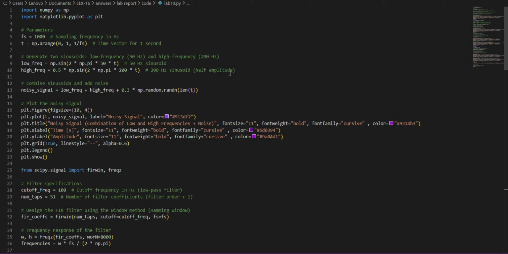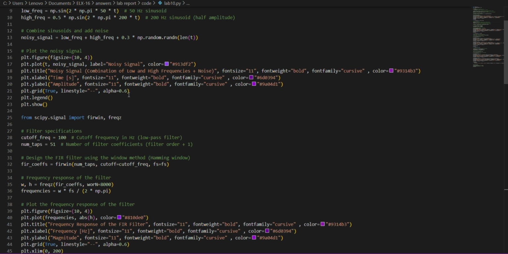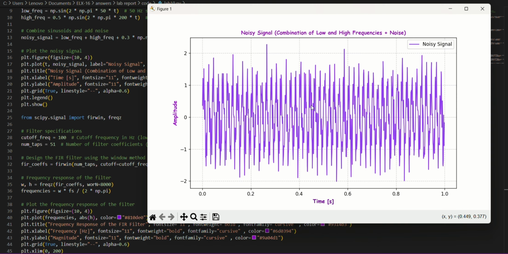I then combine these sinusoids and add random noise to simulate a real-world noisy signal. The first plot shows this noisy signal in the time domain, where we can see that the waveform looks irregular because it contains multiple frequencies and noise.